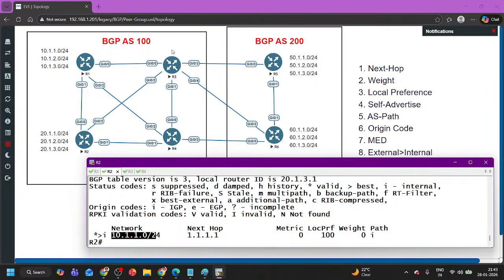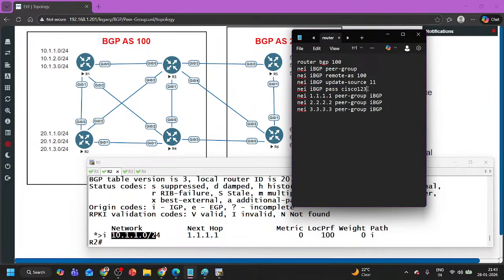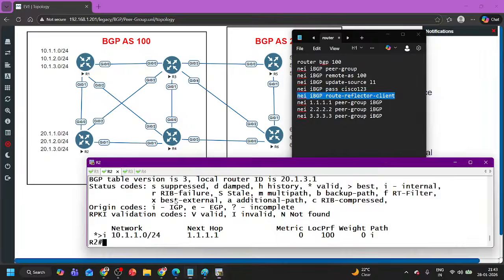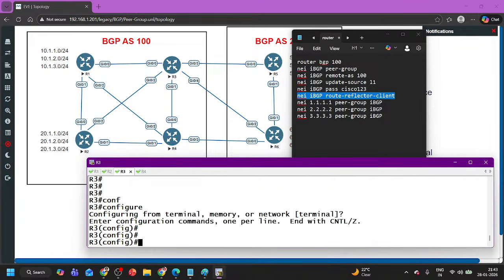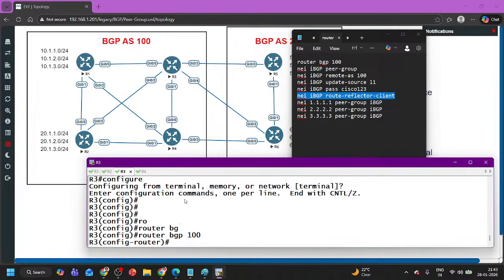Now I want to configure a route reflector. R3 and R4 should be my route reflectors. Add one more command here: neighbor IBGP route-reflector-client. So if I add this command, what will happen? This peer group is already activated for multiple routers, so all their neighbors will become clients. Let me copy the command, go to R3 and say router BGP 100, and let me add this command.